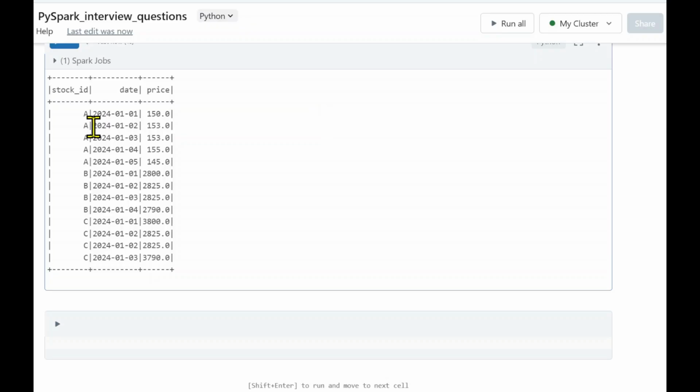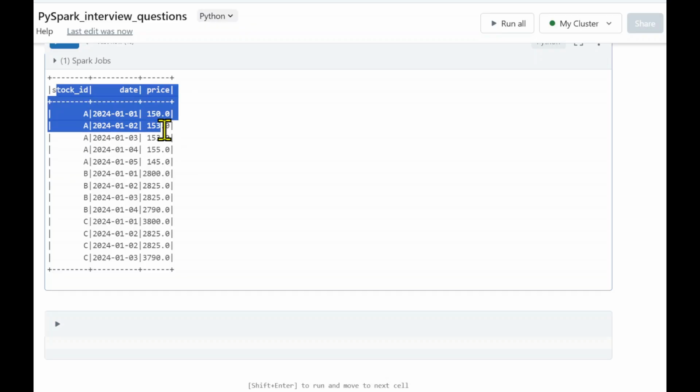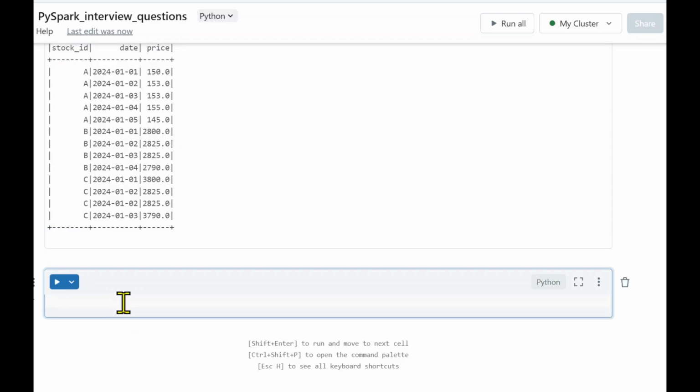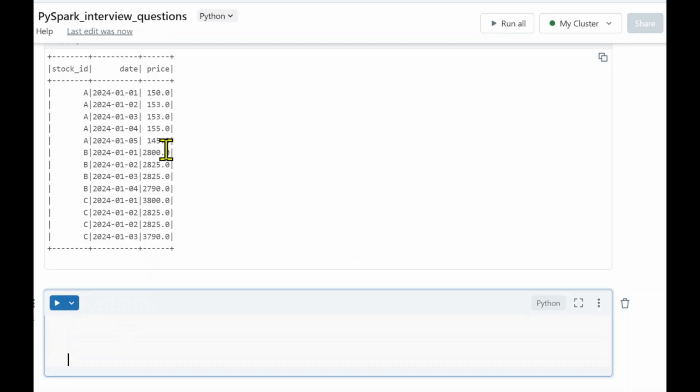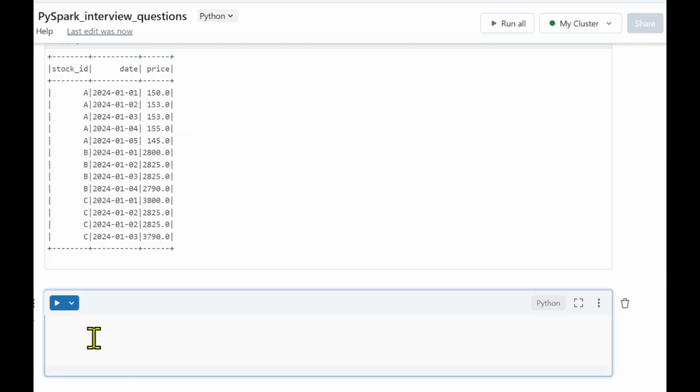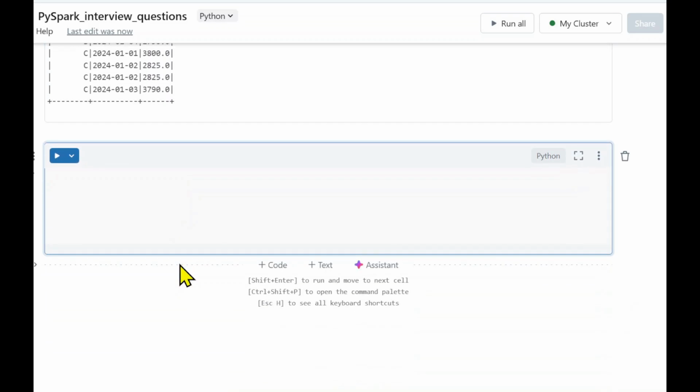But in this case, we need to compare the rows within the same table. These two rows we need to compare, and similarly these next two, and next these two rows. Likewise, we need to compare. So we need to have two instances of the same table so that we can join and compare. That is the use case of a self join. When we need to compare rows within the same table, we need to use a self join. It's very simple. For that, we need to create two instances.